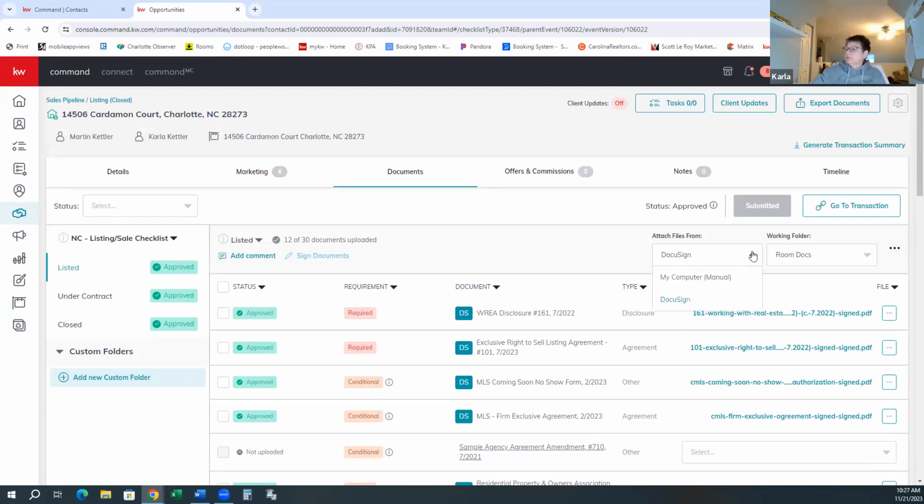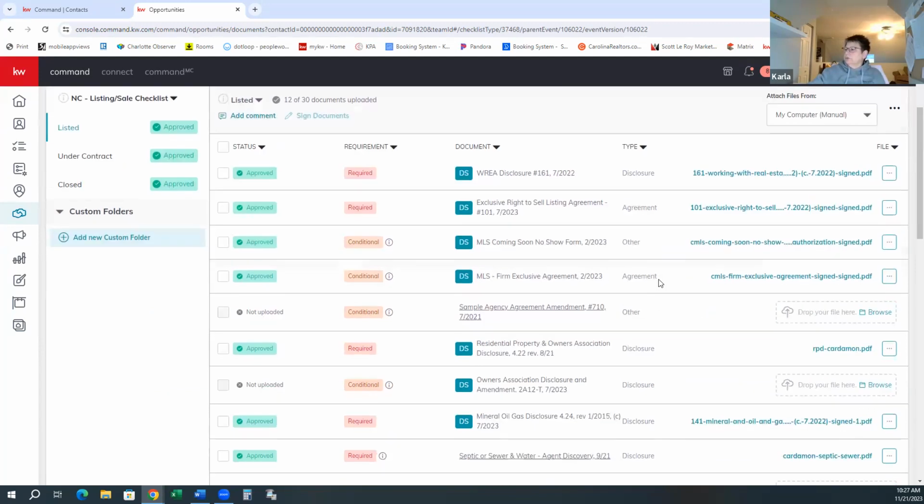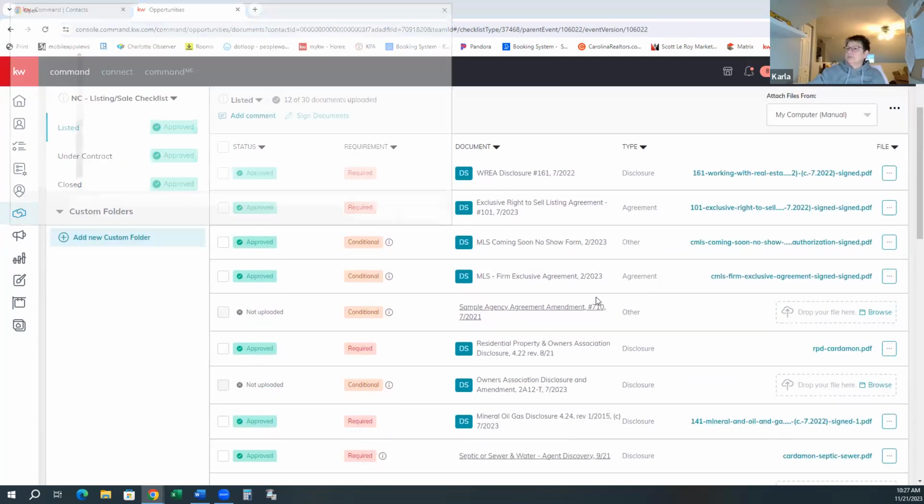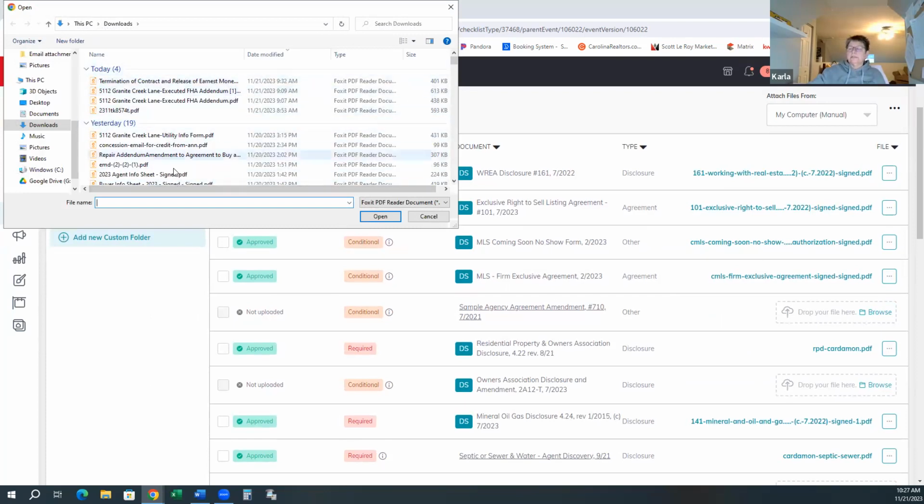And then of course, if you have it on your computer, you can go here from your computer and browse. It'll bring up all your documents and you pick the one that you wanted to put in there and just double click and it'll go into that one.